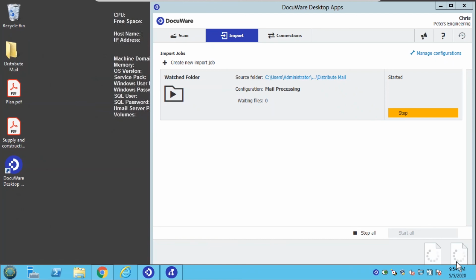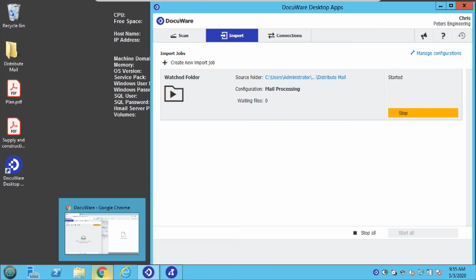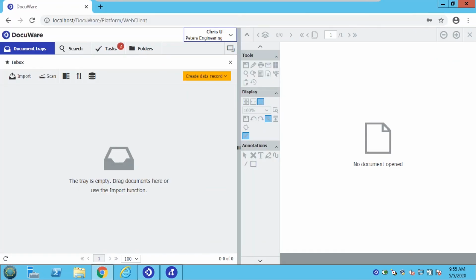And as you can see in the bottom right corner of the desktop apps, it is scanning them, doing the OCR that's required, and it will store them in DocuWare in just a moment. Okay. Looks like they both went through. So we're going to go ahead and click here. And as you see in the tasks button, we have two new tasks for us to look at.